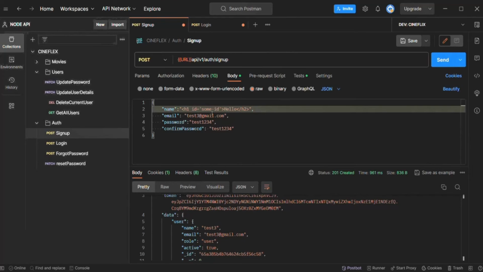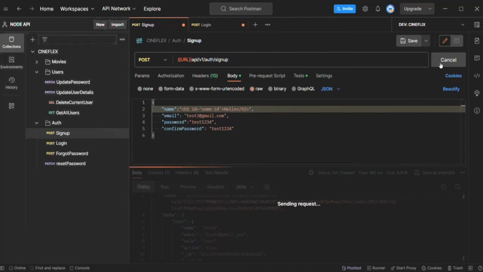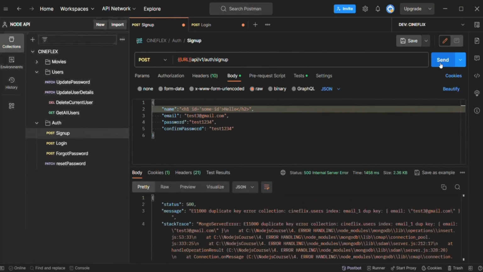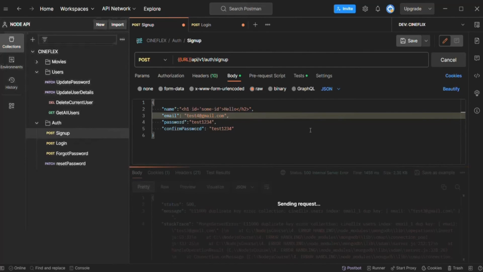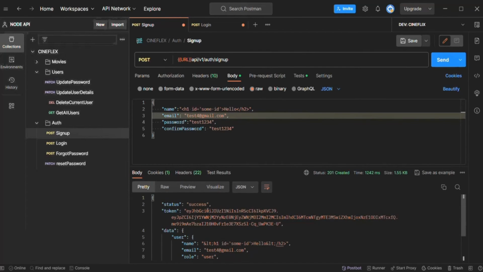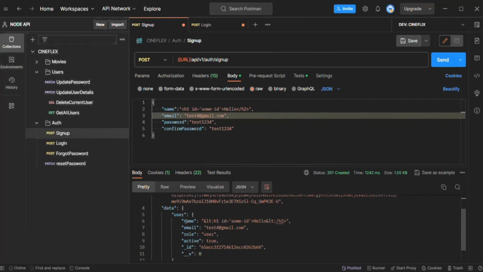Now just see what happens when we send the request. So here the request is sent for sign up. Okay, here we have this duplicate key error because with this email there is already a user. So I will change this email to test4. Let's send the request again. And you see the sign up request is a success. And if you notice the name, we do not have any opening angle bracket. Instead, it has been replaced with &lt, right?